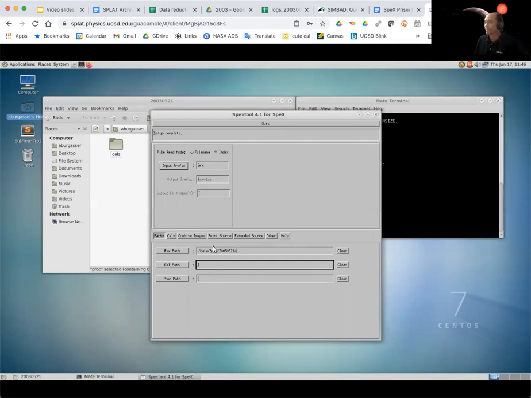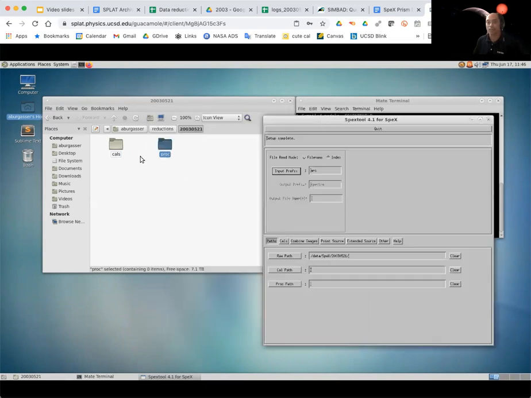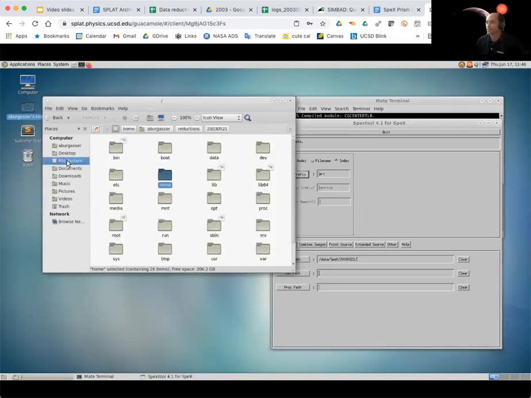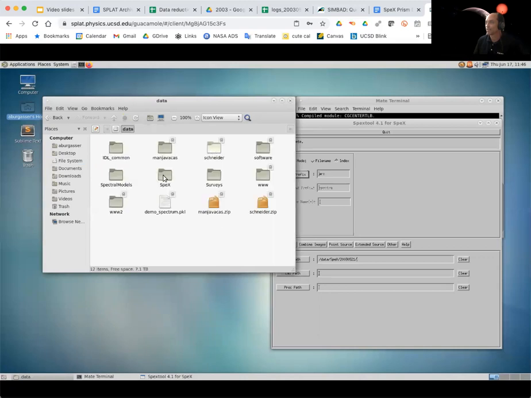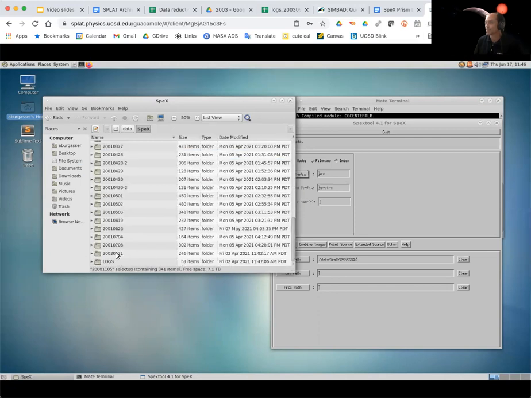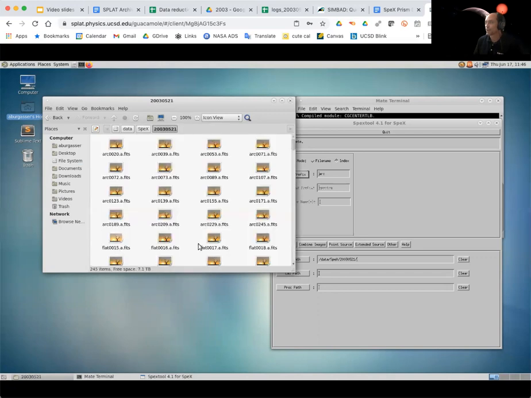All right, so we need to set three different paths here. The first is the path to the raw data. And the raw data is on the Splat machine. It's in this directory /data/spec. So if I go into our file system, this gets us to the very top level folder. And you can see there's a data folder here. And then there is a specs folder here. And then there's a whole bunch of different folders. And if I go down to the bottom here, 2003-05-21, you see all of these FITS files. These are our raw data files. And that's what we're gonna be analyzing in this process.